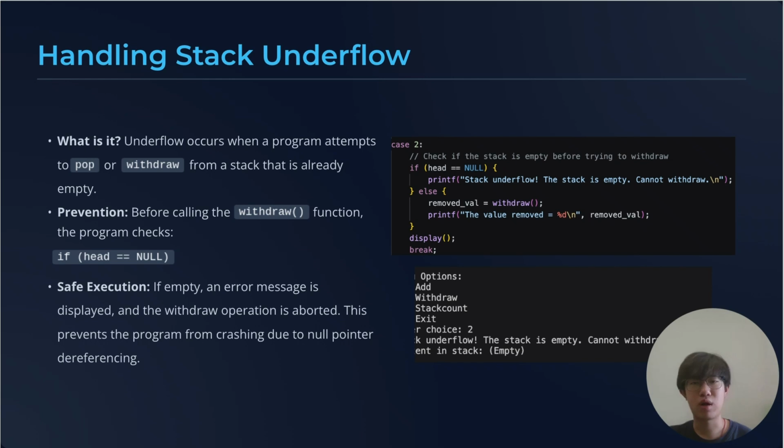And a very important part of the stack is handling errors like stack overflow and stack underflow. Underflow happens if a user tries to withdraw an item when the stack is already empty. If we don't handle this, the program will crash. In my code, before the withdraw function is called, I use an if statement to check if head is null. If it is null, the program prints a warning message and safely stops the withdraw action, like the PowerPoint shows.